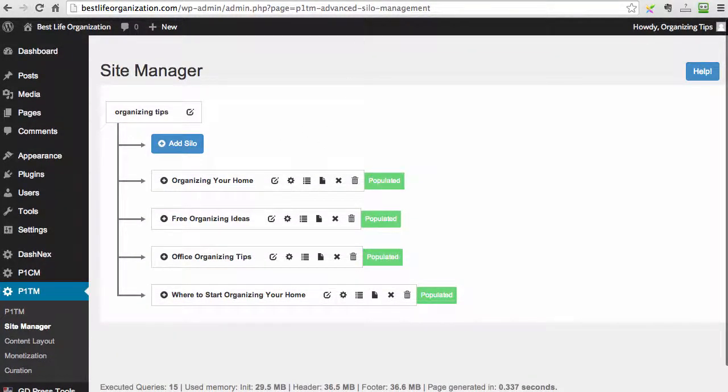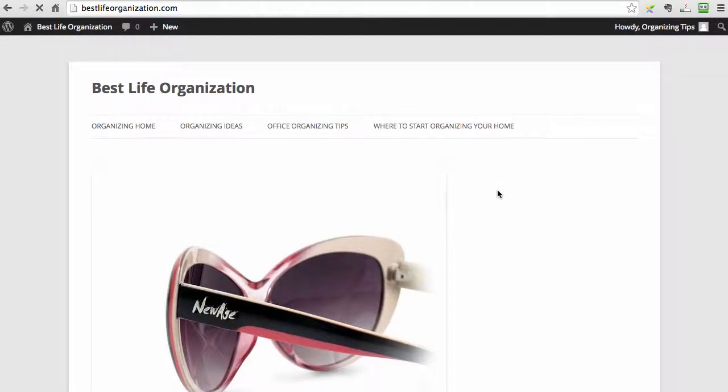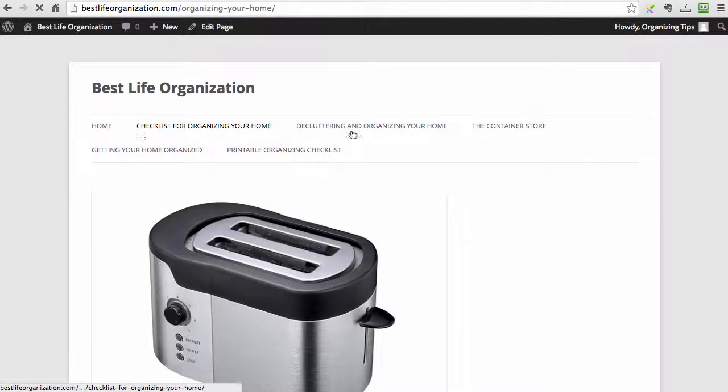Now, another thing that I want to show you is when we go to the site itself. So let's just go to the site itself. One of the best parts of this system is that we have a perfectly organized silo structure. And what I mean by that is that this is a homepage where we see 4 links to each of the silos. But when we click on the silo, we have the navigation changing dynamically.